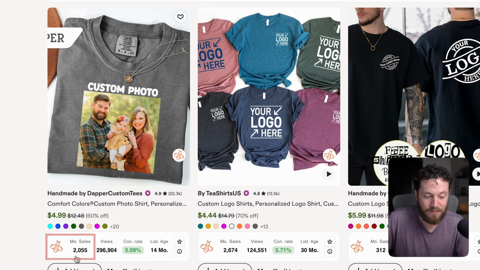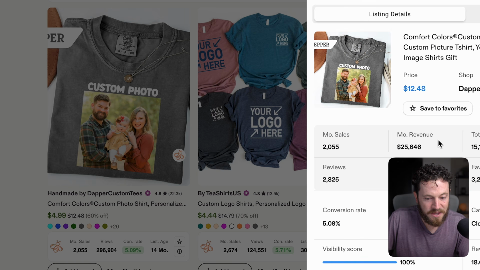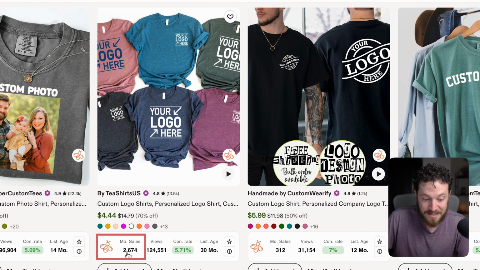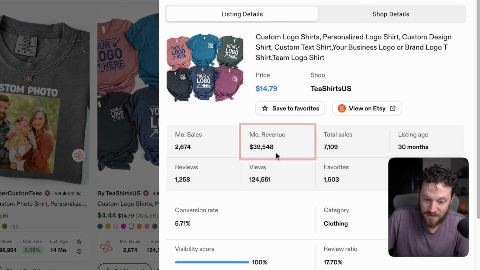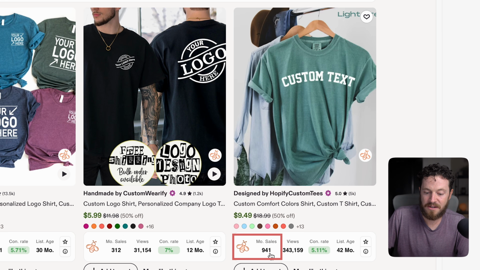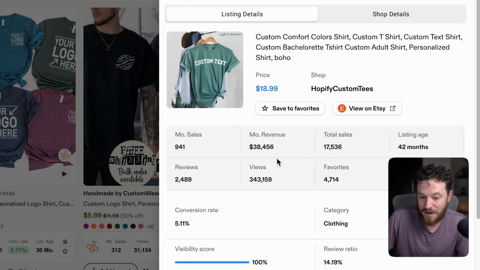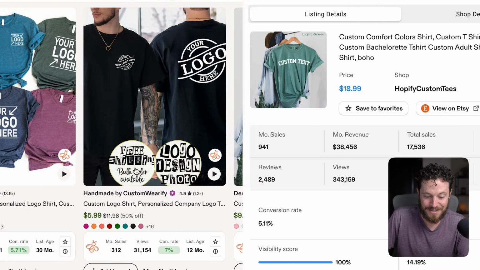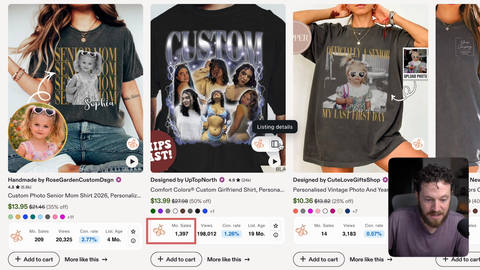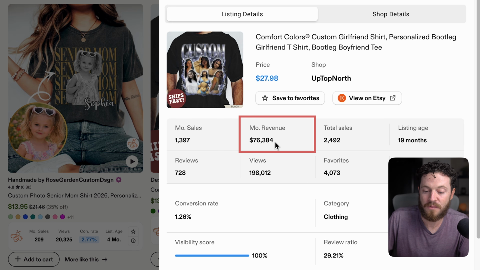So this first listing here, they have over 2,000 monthly sales. The monthly revenue on this listing is just over $25,000. This listing here has over 2,600 monthly sales. The monthly revenue on this one is over $39,000. This custom listing here's average monthly sales is $941 and its monthly revenue is over $38,000. And then one last example here, this listing right here has over 1,300 monthly sales and its monthly revenue is over $76,000.